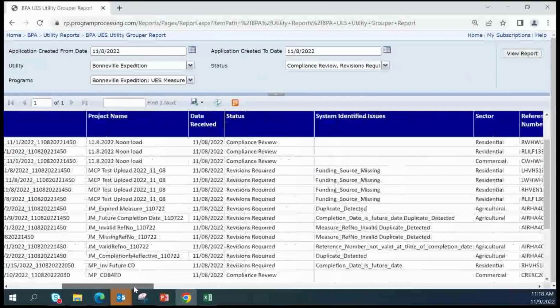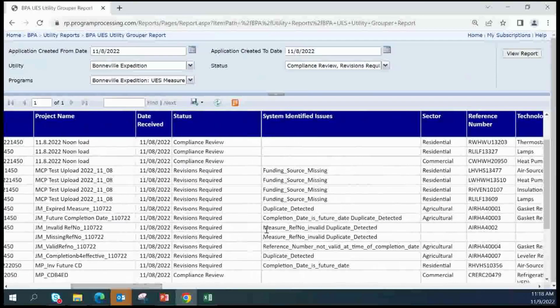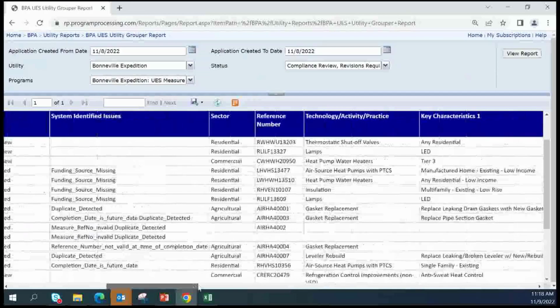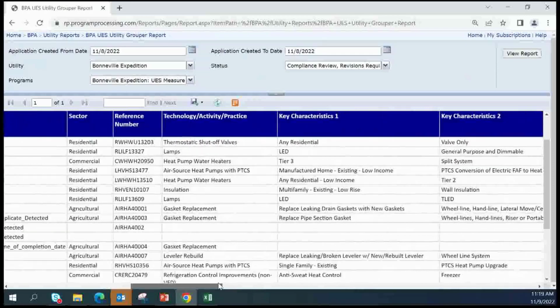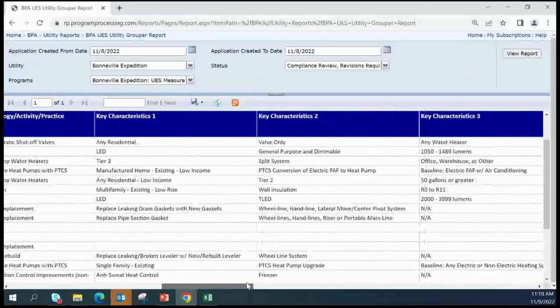So that fourth one down that says revisions required, funding source missing, you would have gotten an email saying this application is in revisions because the funding source is missing. This is the same information, just in a report format. And as she scrolls across, it starts pulling in some RefNo information, so it gives you a little more detail.